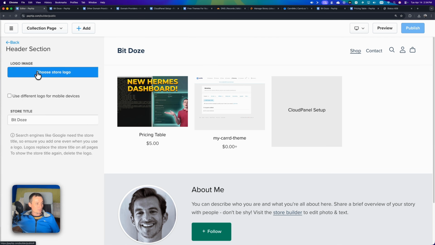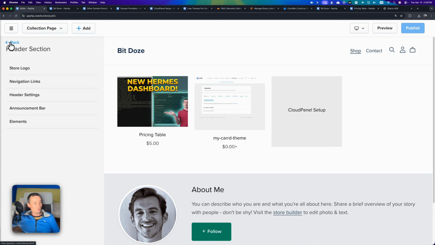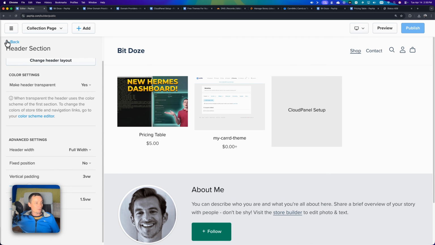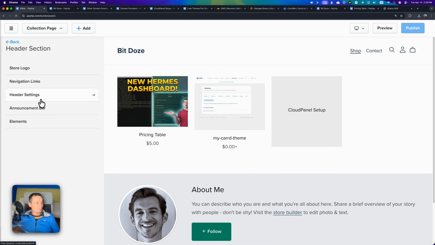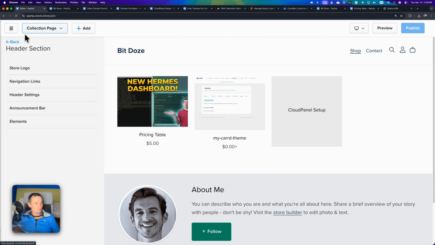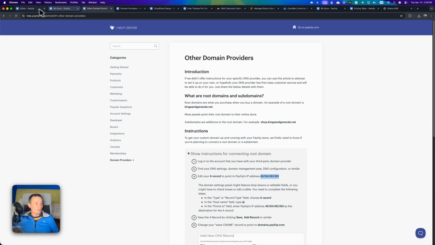And here you see that, for instance, for store logo, you can choose your store logo. You can modify the header settings. In here it will be the layout, announcement bar, navigation links. You can modify them in here. And yeah, like this you will be able to create a store with them, put it on your own domain, and then start customizing it based on your needs, and you can add your products easily in here.